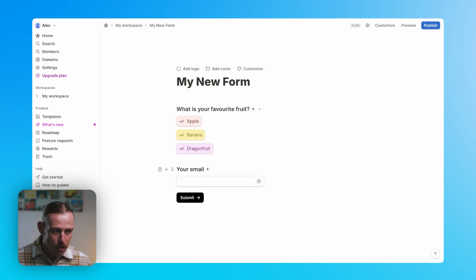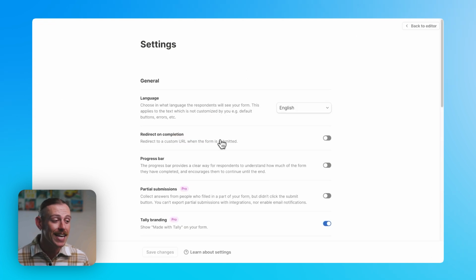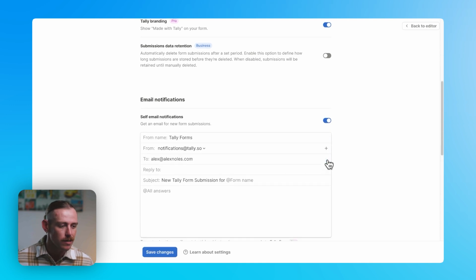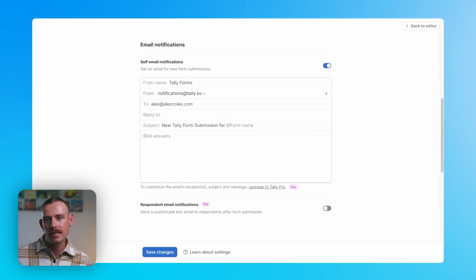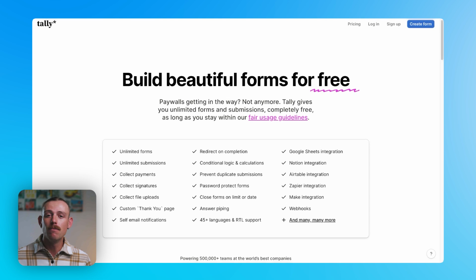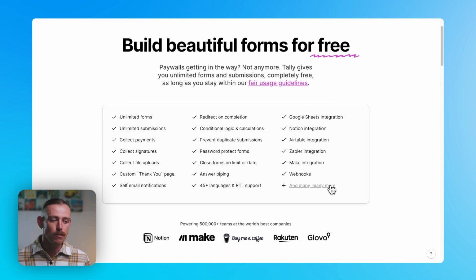Now, when it comes to further functionality, like wanting to trigger an email from a form submission, Tally handles it natively in the form settings. No need for external tools or integrations. But what about the bang for your buck? Tally gives you unlimited forms and submissions completely free. Pretty groovy. And most of their features are available on that free plan.